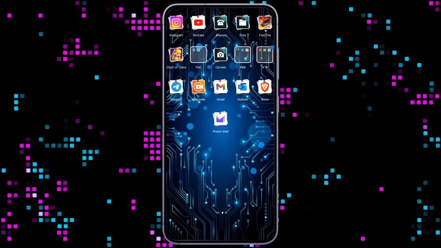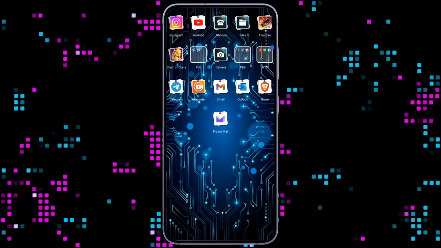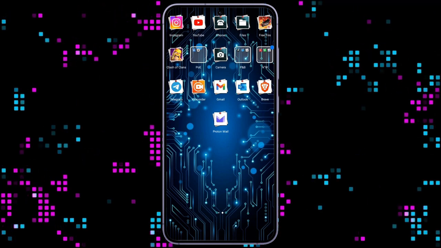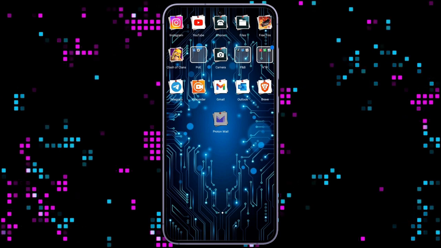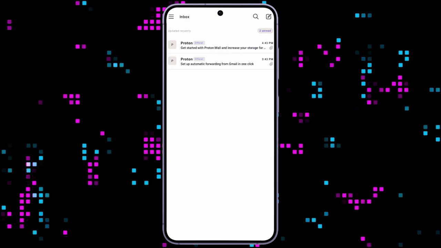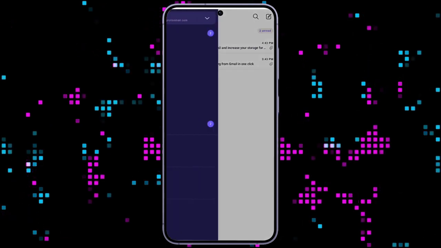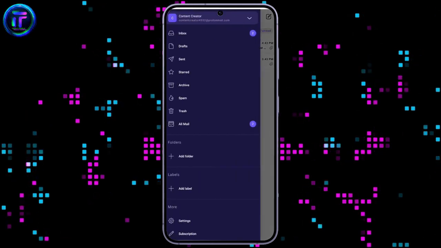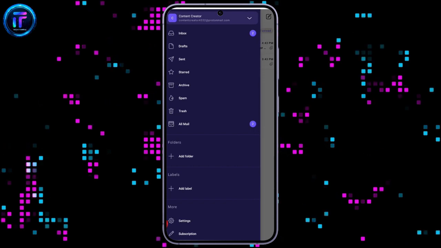In order to change the theme of the Proton Mail application, you firstly have to open the application. After opening the application, you will see the three bars in the top left corner. Click on that three-bar icon, and then you'll get the settings option in the menu. Click on the settings, and then you will get the more option.